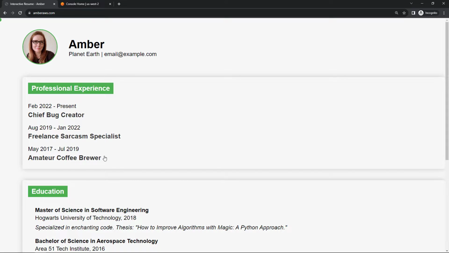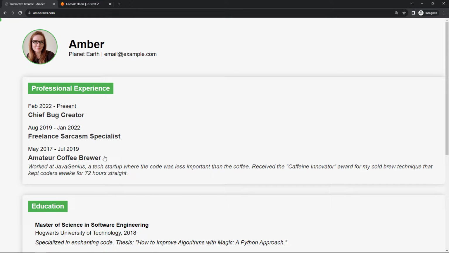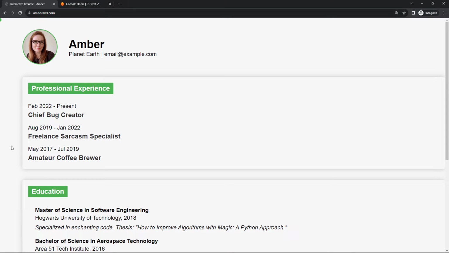These files are living in an S3 bucket that's configured to host a static website. That bucket is sitting behind a CloudFront distribution, so the Content Delivery Network, or CDN. And you'll also notice that up here, we are on a custom domain name, amberaws.com, on a secure connection, HTTPS, using a certificate that I set up from AWS Certificate Manager.